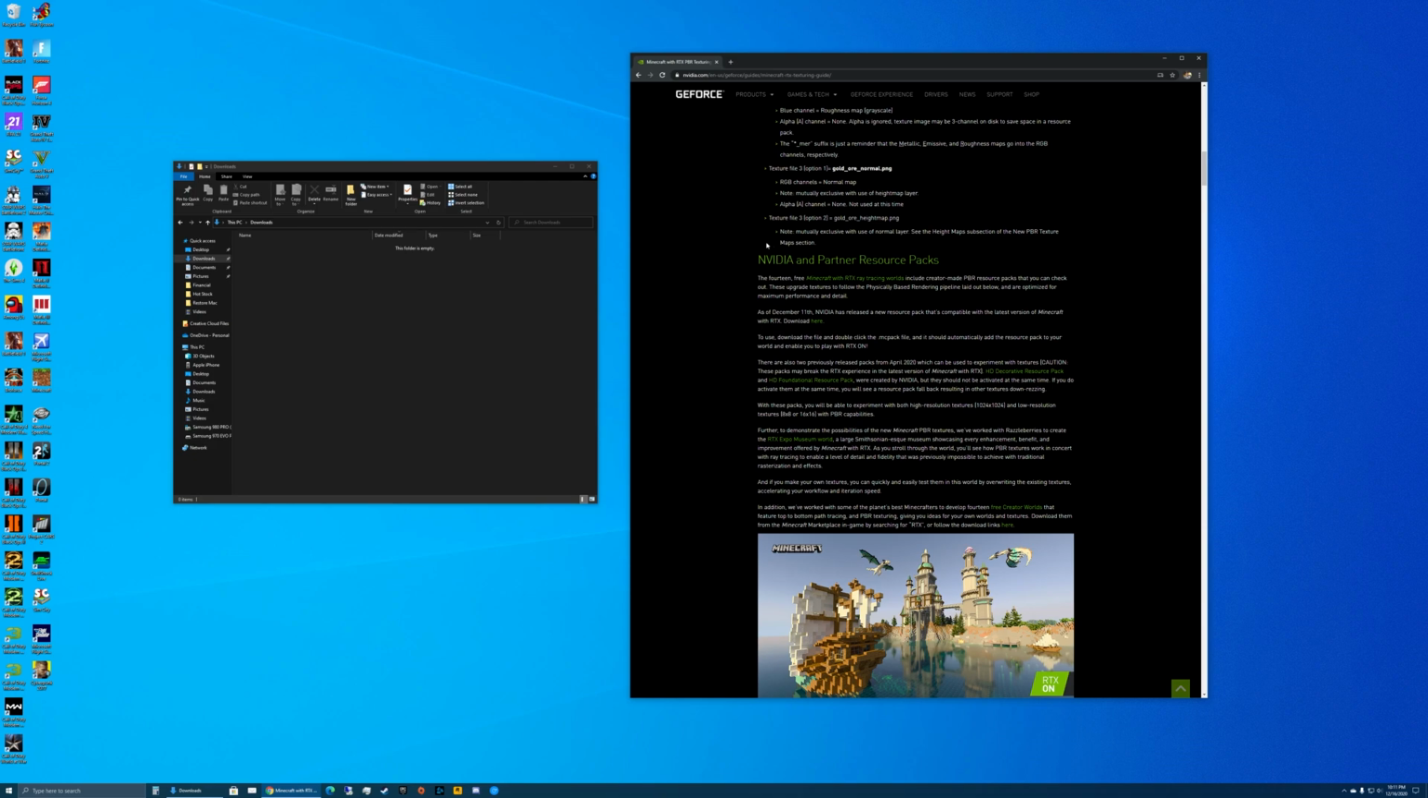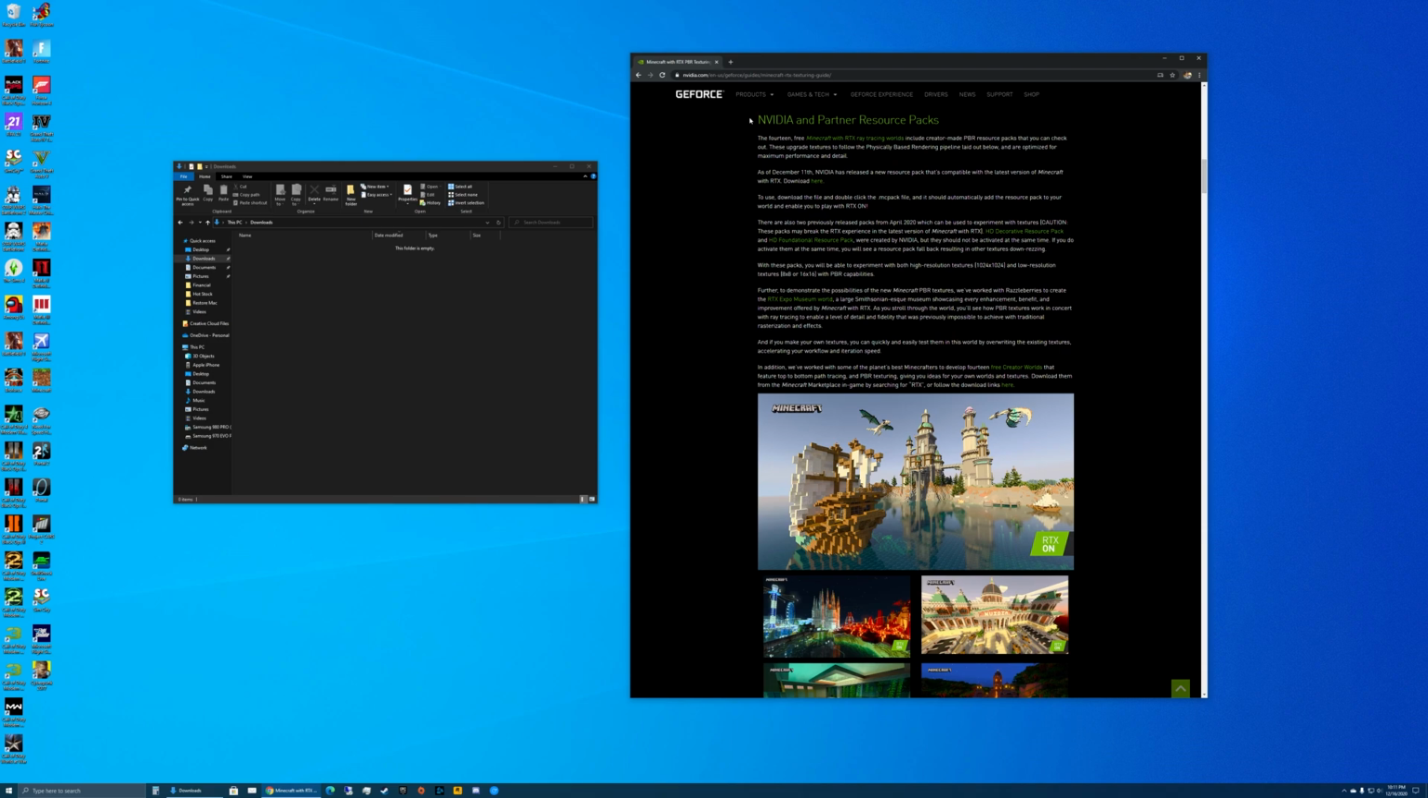So when you get to this website, scroll down about this far here, you'll see Nvidia and partner resource packs. The second paragraph, you'll want to download this. So this is Nvidia's resource pack compatible with Minecraft with RTX. So go ahead and download that. It'll download Nvidia PBR and it's basically all the textures with RTX enabled.